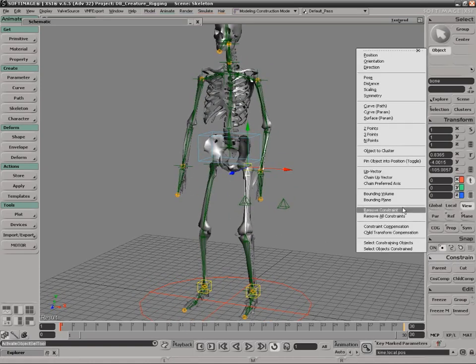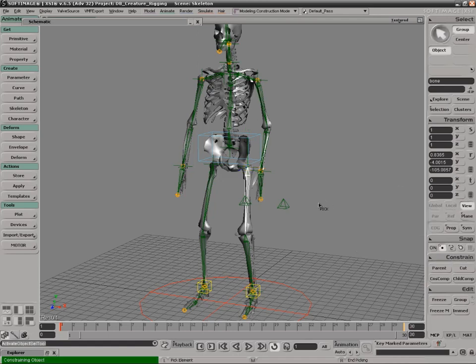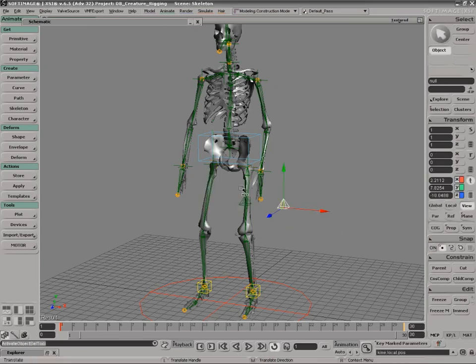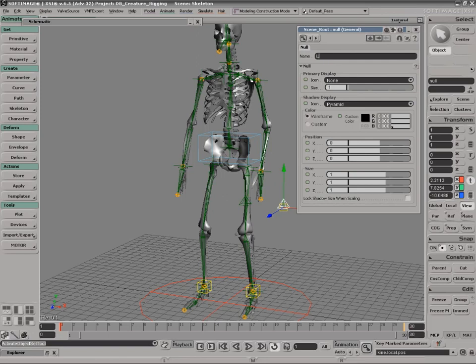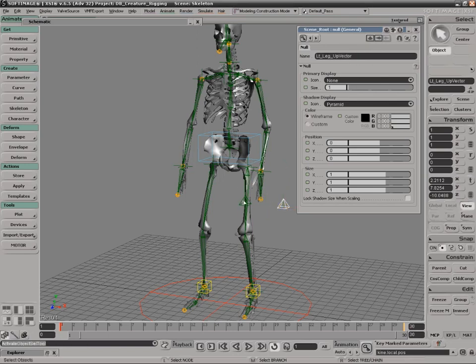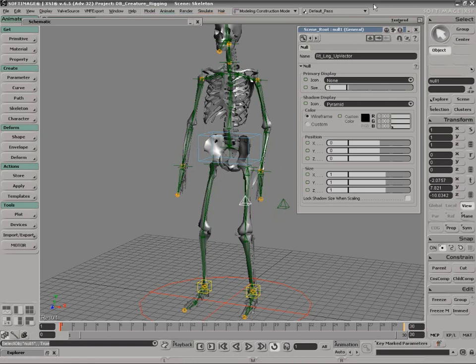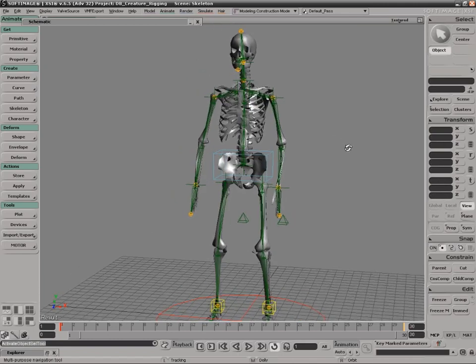constrain chain up vector here, and let's do the same for the other one. Middle click. Let's just rename this, it will be left leg up vector. Like that. Let's do the same thing for the other one, right leg up vector, and we should have similar to the arms.